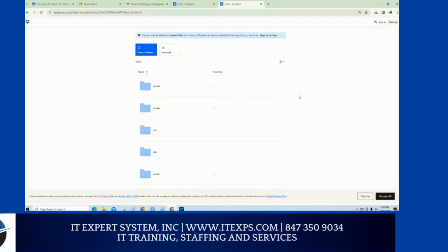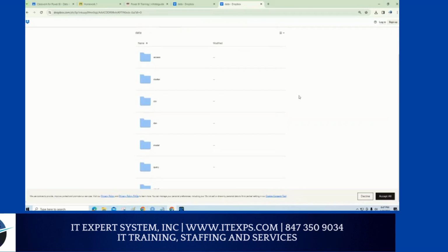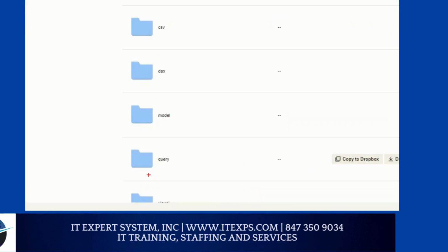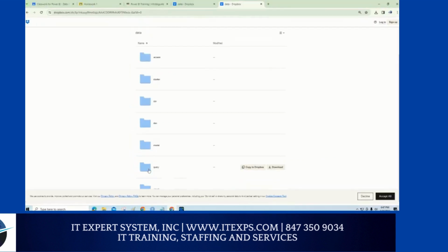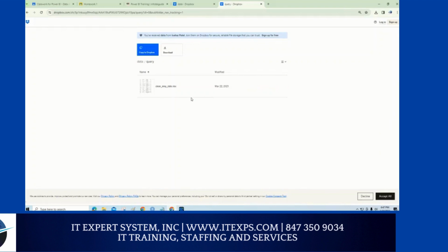Now for tonight's class, we will use multiple files, but we'll start with a query. So click on this query. When you click on query, there is one file. I have purposefully created that. This is something I created. So just download this file and give me a thumbs up if you're able to download it. Good, perfect, very nice.